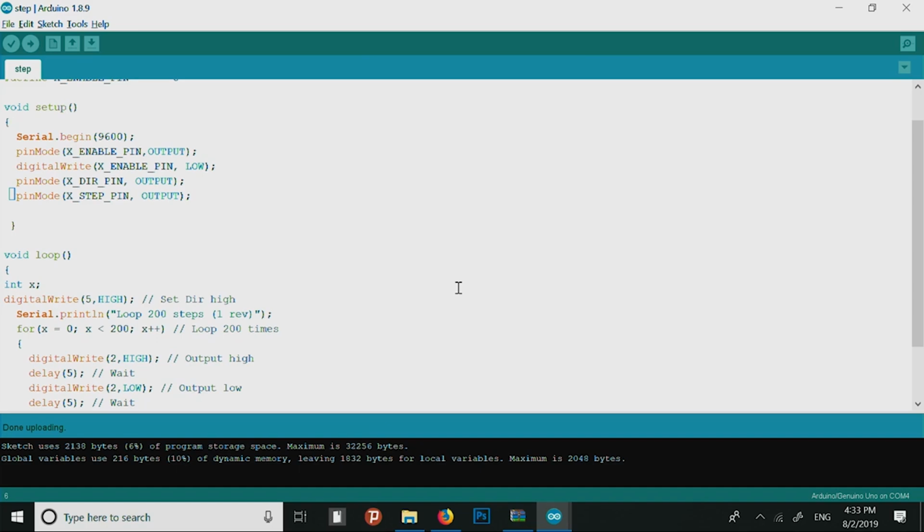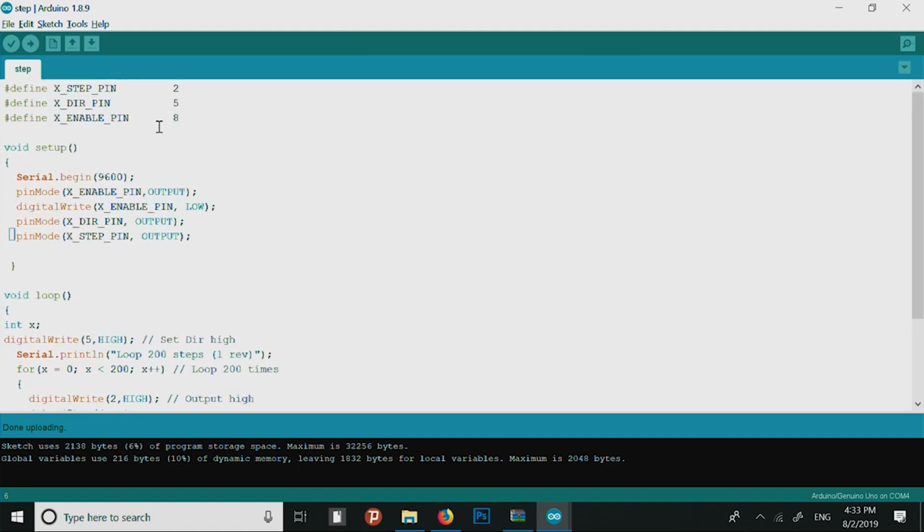So, as usual we have a void setup, right? We have a void setup over here, and above it I have defined the X step pin. As I said, there are two inputs to the stepper motor driver, that is the A4988 that we have used here.